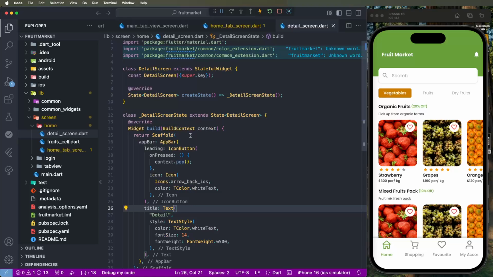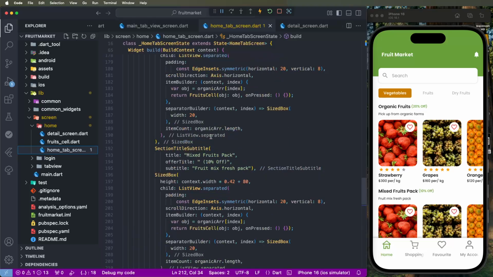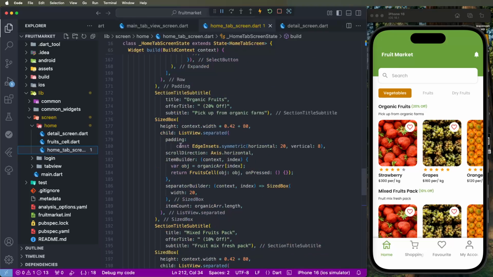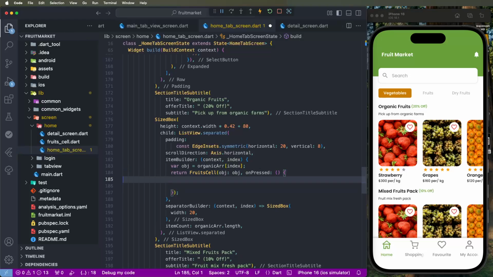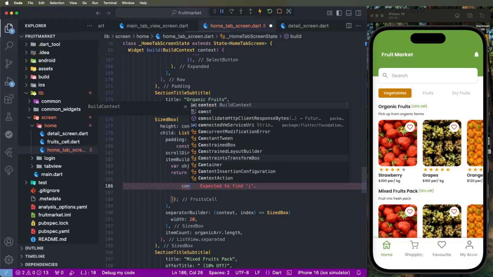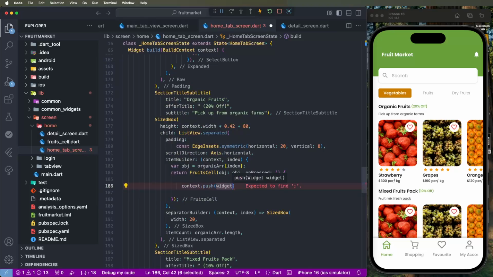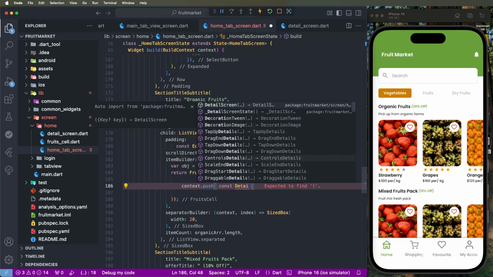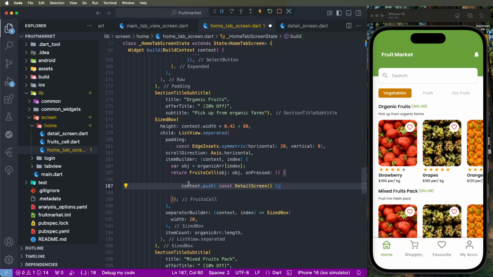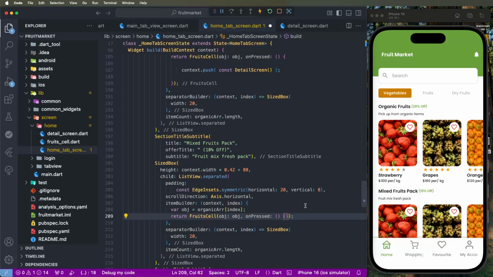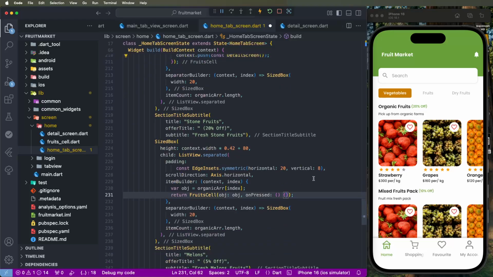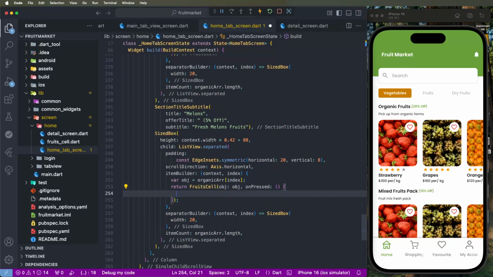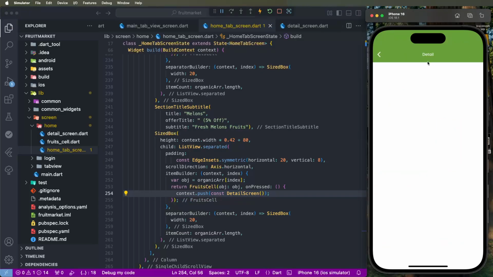How do we connect this with the screens? When we click on any cell, we need to open the detail screen, so we need to pass it here. Now go inside the home tab screen and find the sections, and in the onPressed event we need to call the context.push extension method, and with const we give the DetailScreen and a semicolon. Copy the same and pass it to the others, and last we save. Now click here and the detail screen shows like this.